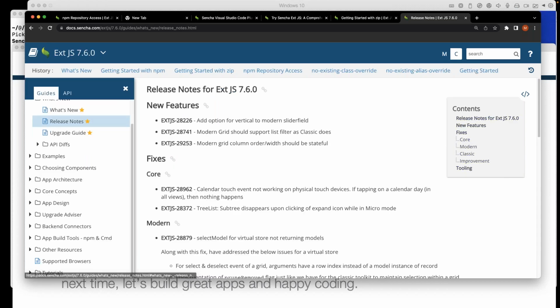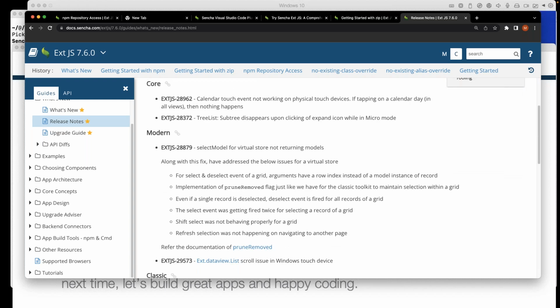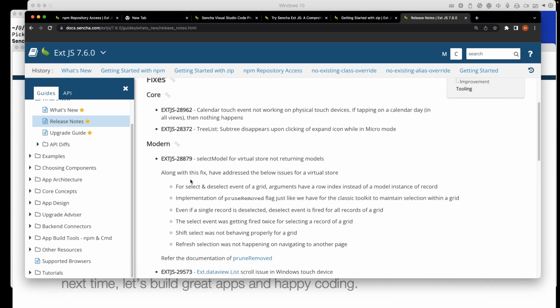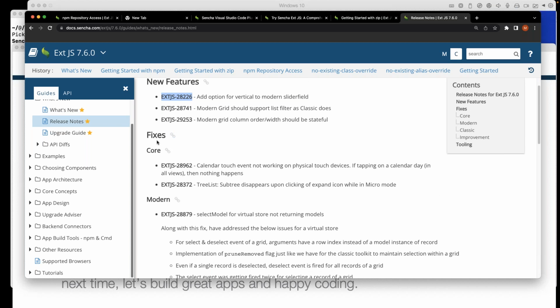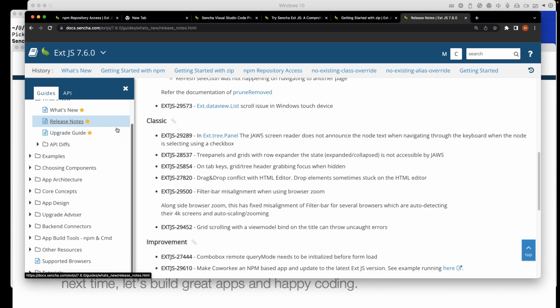We always provide a set of release notes. We always provide which tickets we've addressed and in which category. So in this particular case, in 7.6, we had fixes to core, modern, and classic toolkits. We'll have those same things for 7.7.